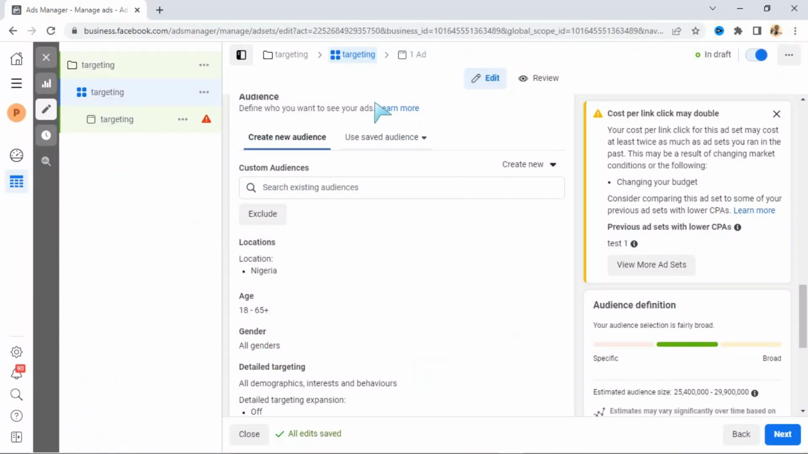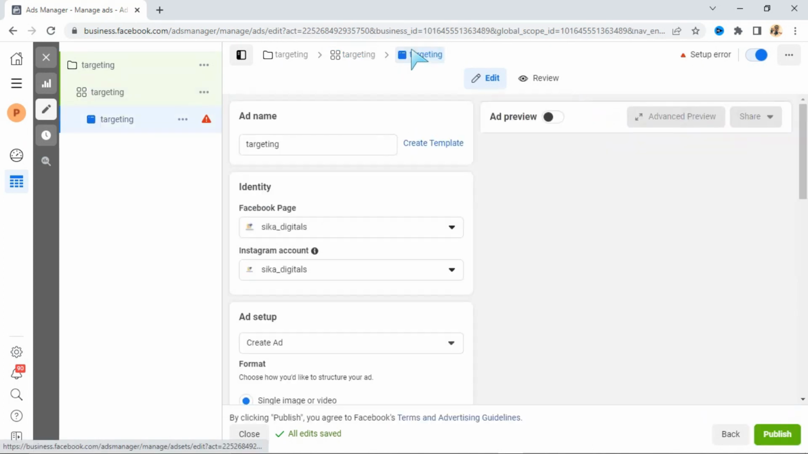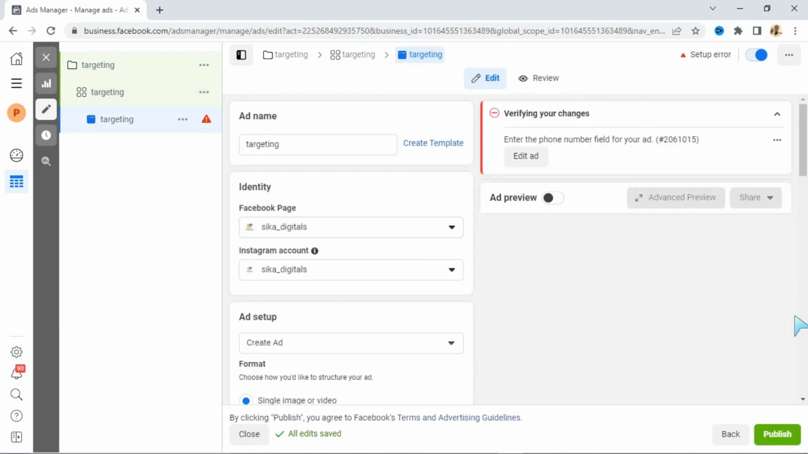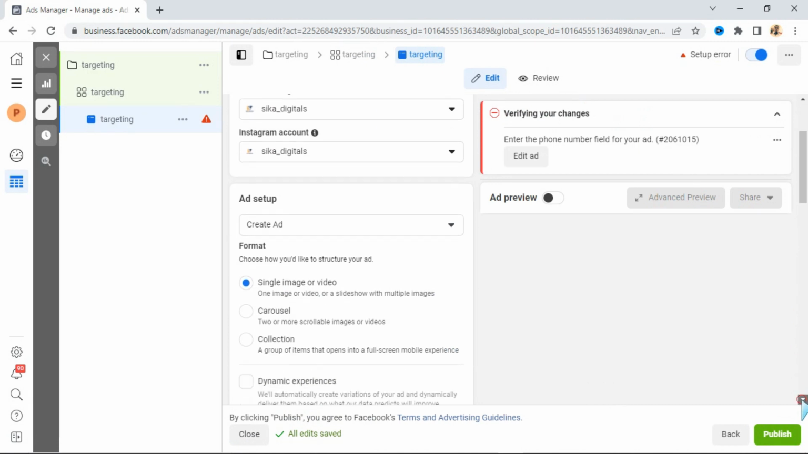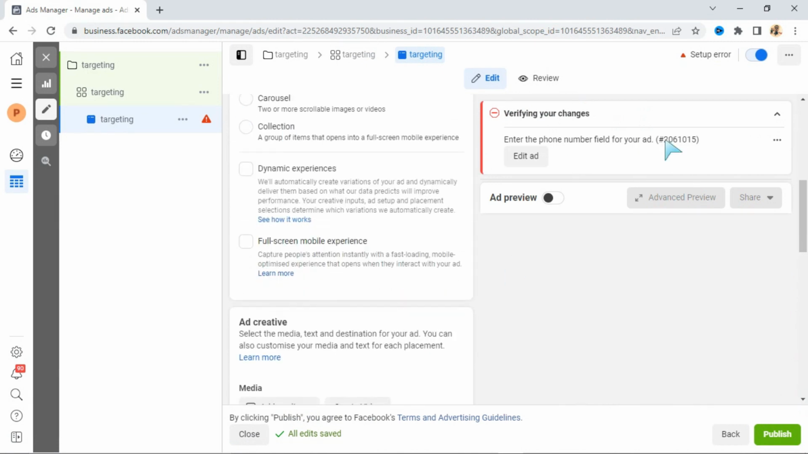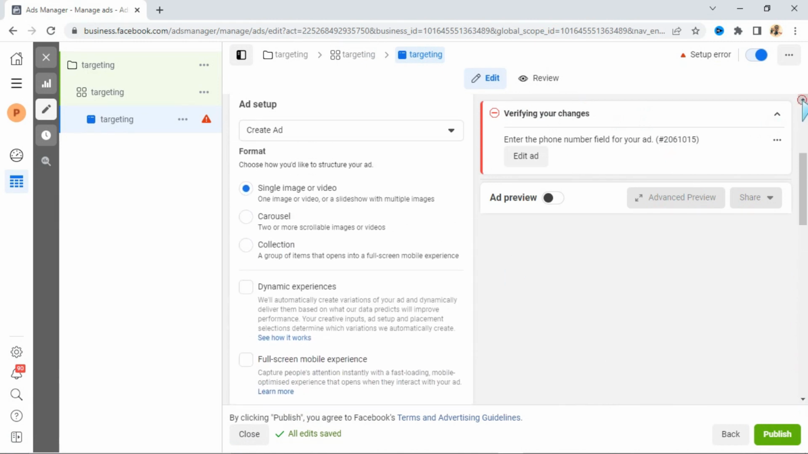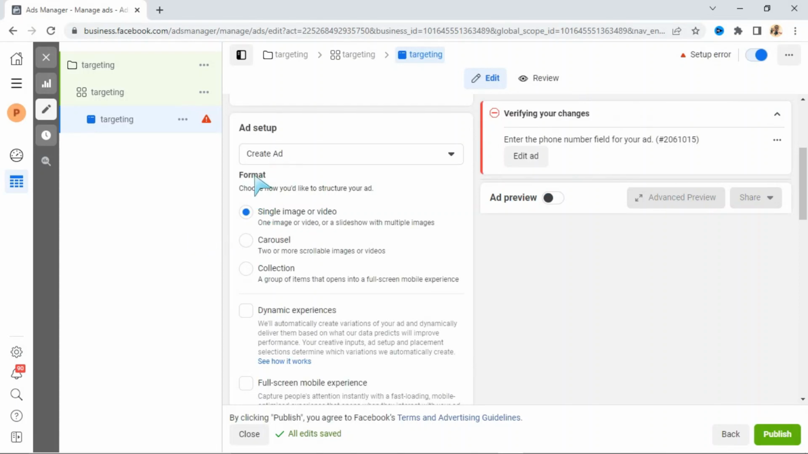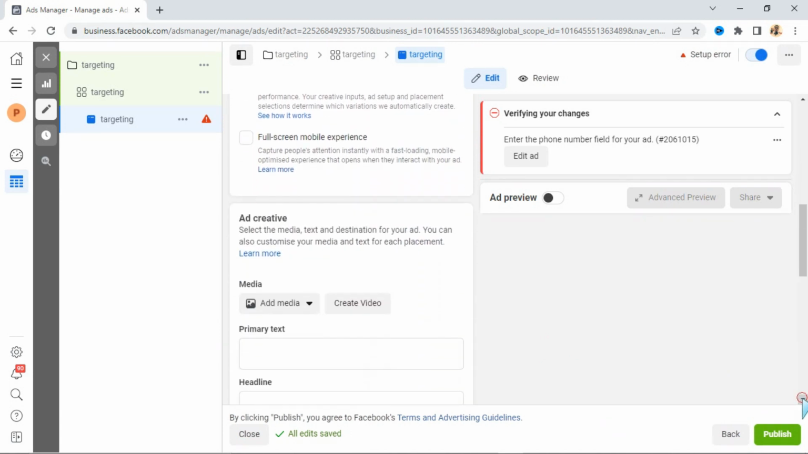Pay attention to your ad creative. By ad creative, I'm talking about image or video, right? You see, create ad. If you're using single image or video, or you're using carousel or collection images, pay attention to the kind of image that you are using.